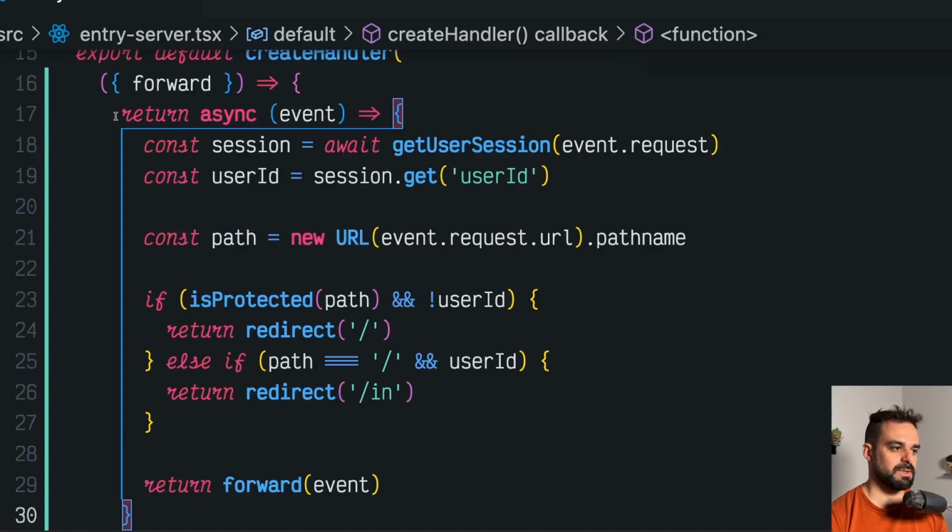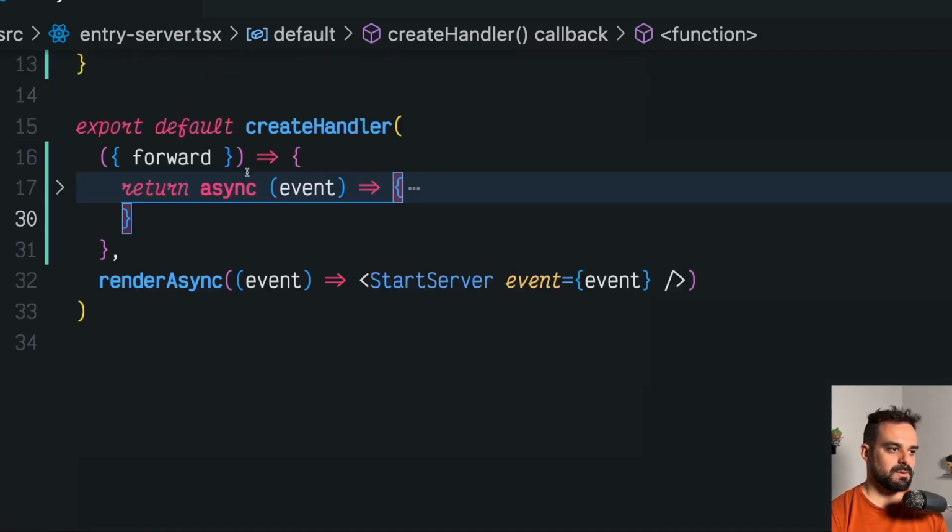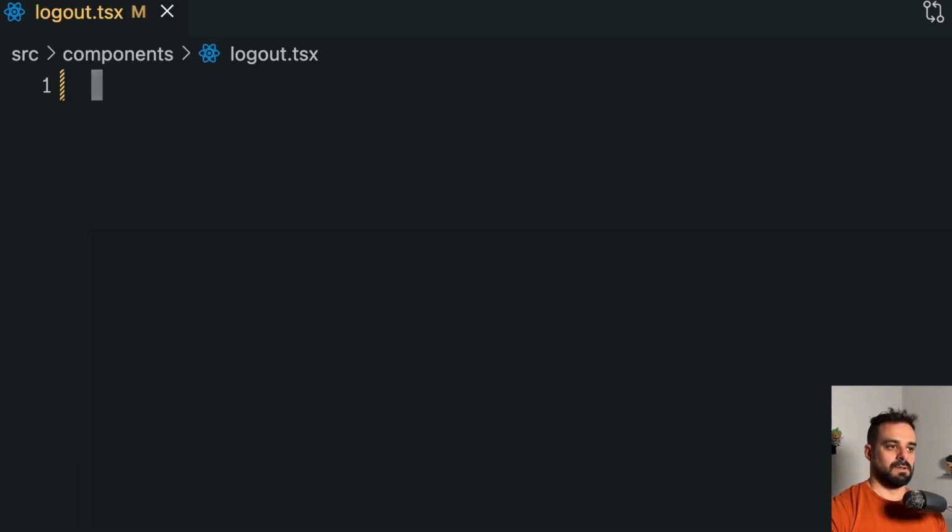This is important to be your first middleware because it's the one that's making sure your route's protected. You want to reply as soon as possible if the user is trying to access a protected path without having a session. So now that our users are capable of logging in and our routes are protected, we also need a way to let them actually get out.